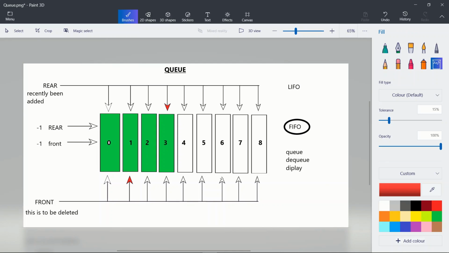I hope you got this. In the next video, we'll learn how to implement this using an array and a linked list, and we'll be doing some exercises also.